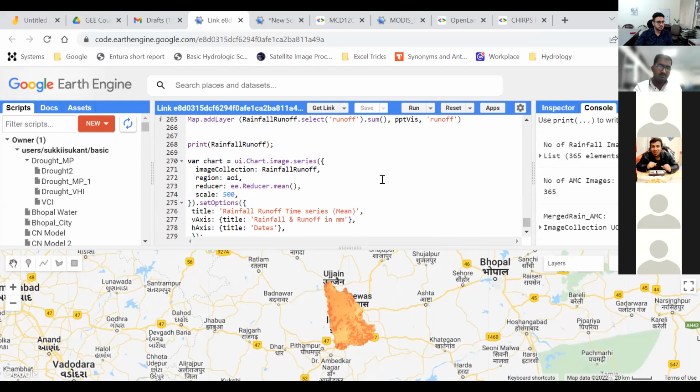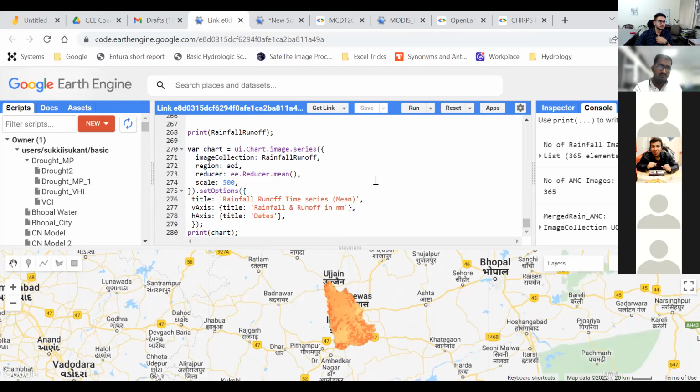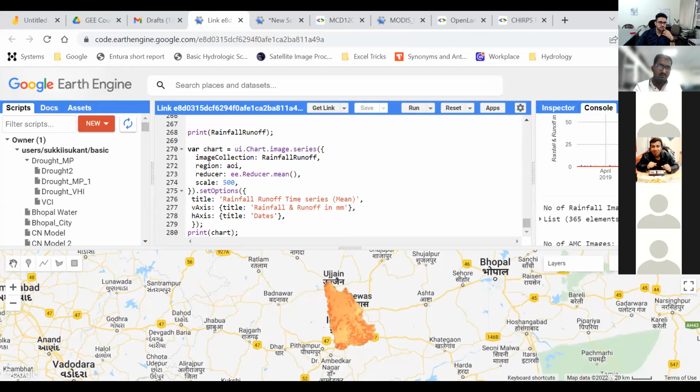I'm not going into every detail of this code, because it would take a whole week to explain each and every thing, since I took more than 10 days to develop it. But you can get a good insight into everything we have done here. After getting the image collection of this rainfall runoff, we created a chart using ui.Chart.image.series, which converts the image collection into the spatial mean and provides the chart in this particular format.